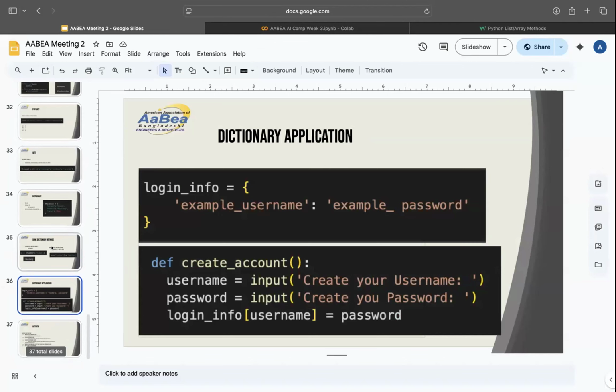And what's the application of this? So beforehand, I mentioned in the chat, you can put a username and password combo as login info. So right here, we have a dictionary, and then we have example username and password. However, when you first set up an app, like when Facebook first came out, they didn't have any usernames and passwords, right? So they probably had an empty dictionary. Maybe you would preload some profiles, but empty dictionary.